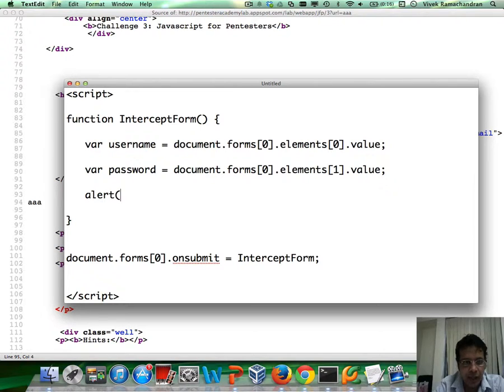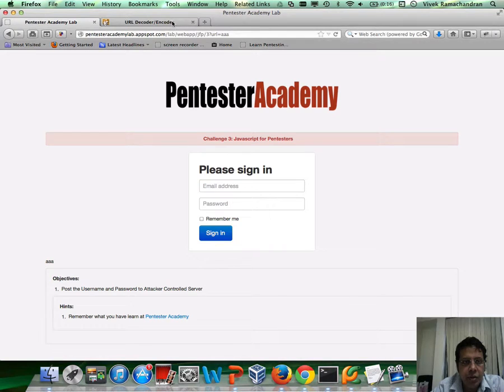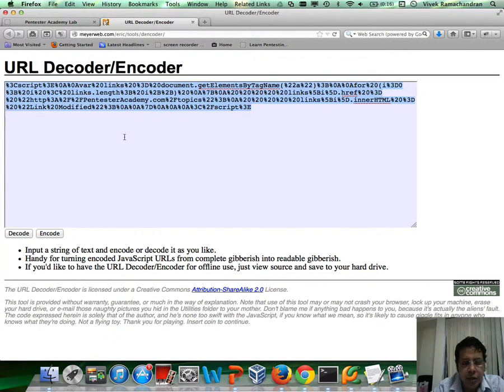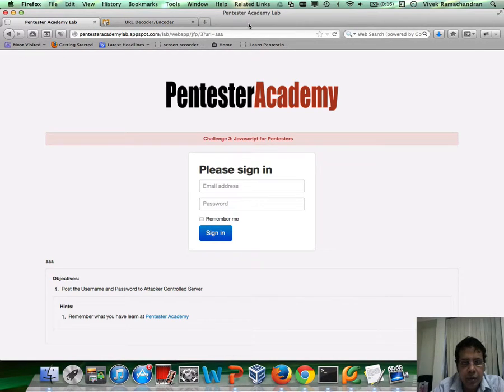So let's do a quick alert of username plus password. There you go. And let me copy this out. Let me go back in here. Let's go to our friendly little URL encoder. Let's encode this. Go back here. If you remember, we have the URL parameter through which we can do an injection. Just paste it in there.